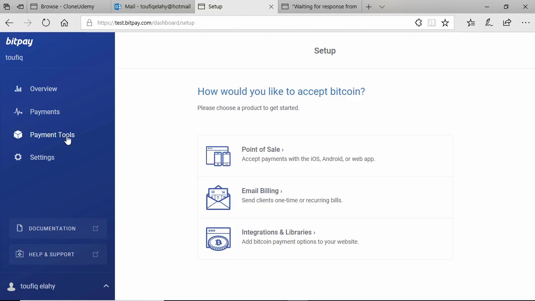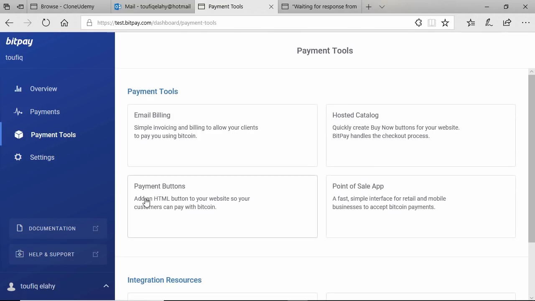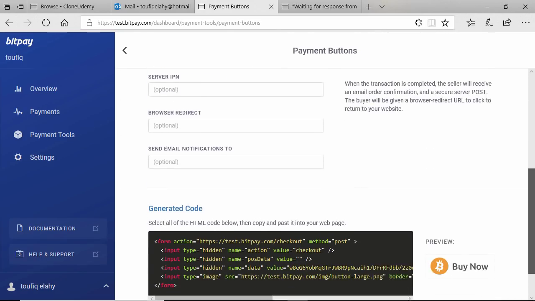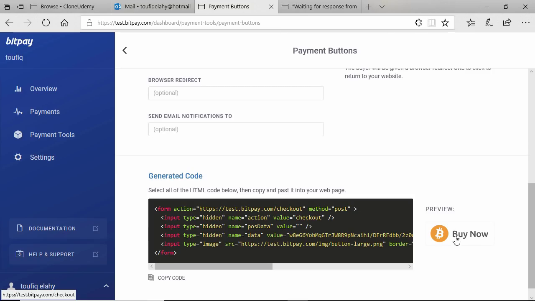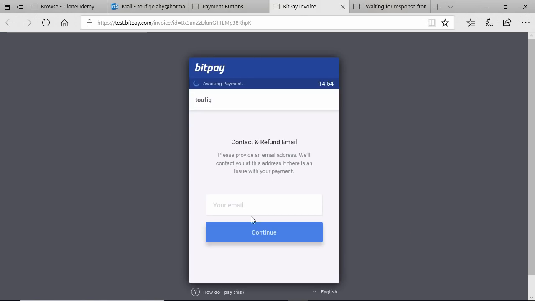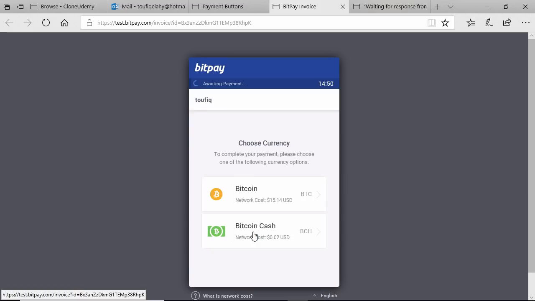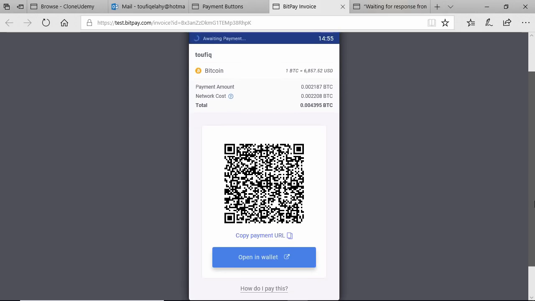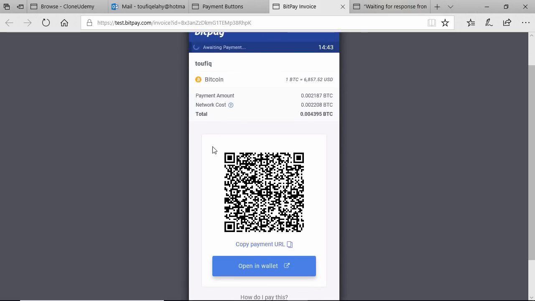Click payment tools, payment buttons. Here we give a price. This is for testing. Scrolling down. This Bitcoin button we will implement. This is the Bitpay address. The invoice we will implement in our application, and this is a static price, and we will work with the API version. This can be scanned from a mobile device.